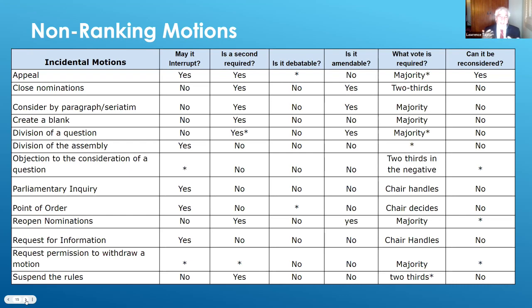Division of the assembly is the motion that someone makes when you need to have the vote verified. So perhaps the voice vote was too close and you disagree with the chair that the ayes have it or the noes have it. You can call for division of the assembly and get a counted vote so that everyone understands whether something passes or fails.